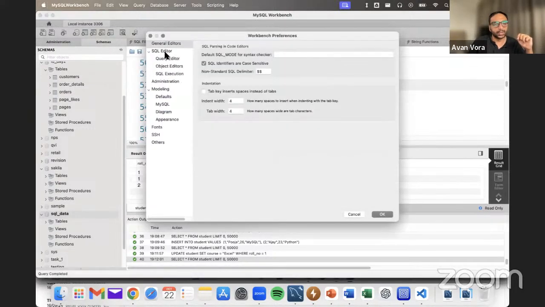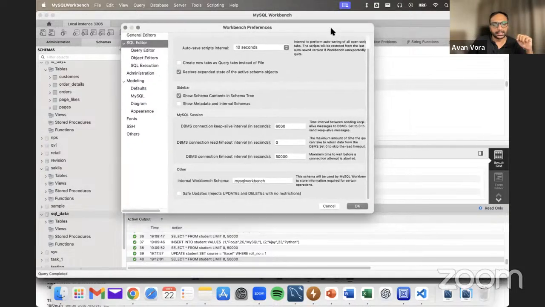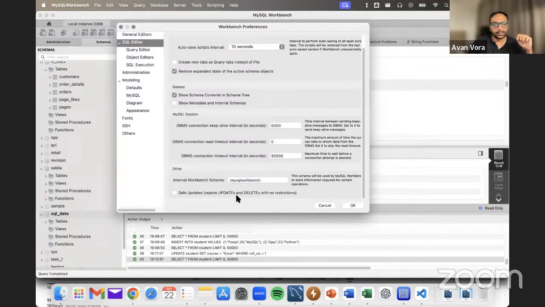You just need to go here in SQL editor. There is an option called safe updates. Safe updates rejects updates and deletes with no restriction, right? Make sure this check mark is off. By default, you'll have it on. By default, it'll look like this. Make sure it is off. Otherwise, it won't let you update or delete things. Okay.